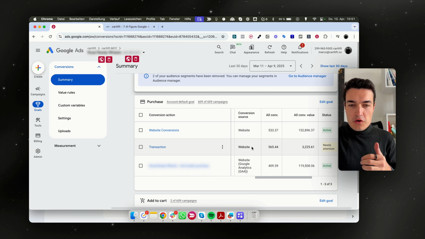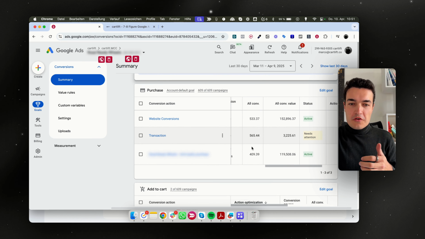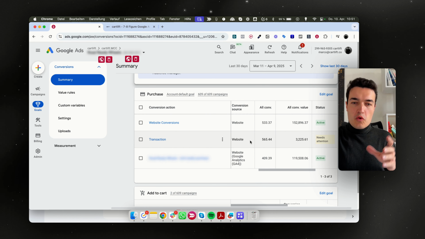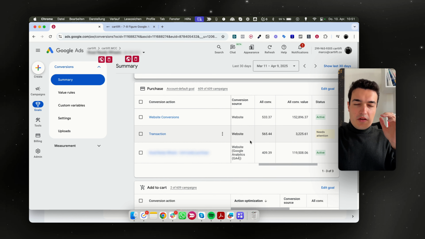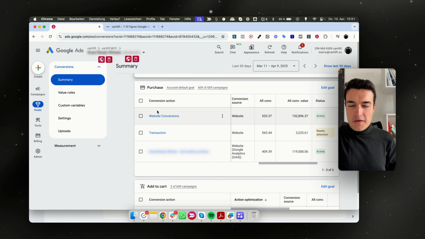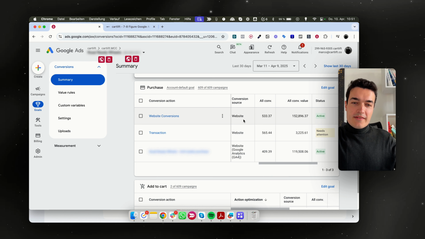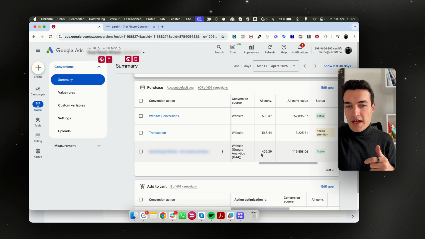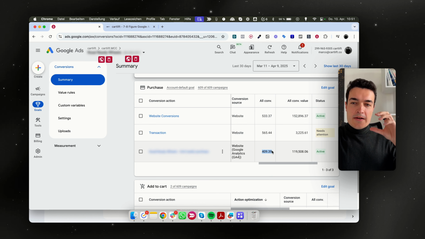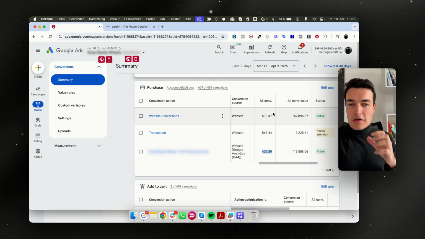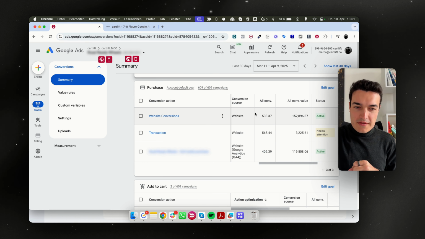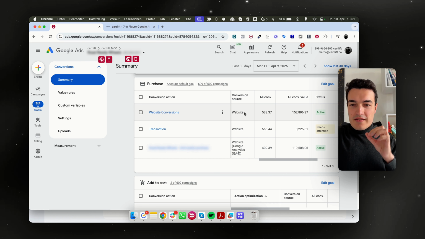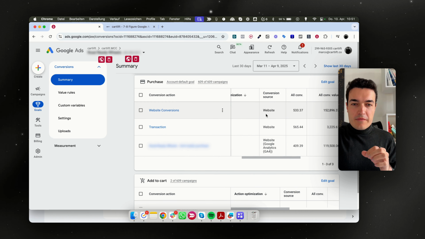And as you can see here, we have multiple transaction conversions, right? But the other ones were outdated ones. The other ones we still occasionally use to compare. So for example, here, our main website conversion that sits right in the website itself reported 533 conversions, whereas the Google Analytics 4 conversion tracking only reported 409. And we know that this is actually less accurate than our main conversion tracking for a variety of reasons, right? So this is already the next important thing, the conversion source.